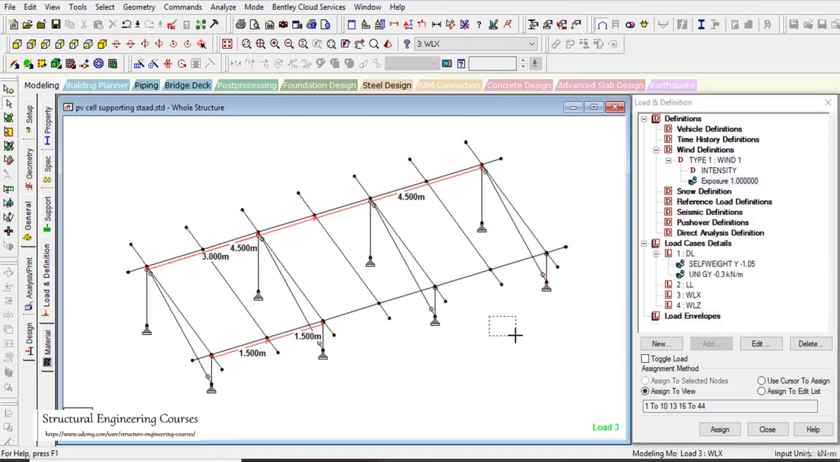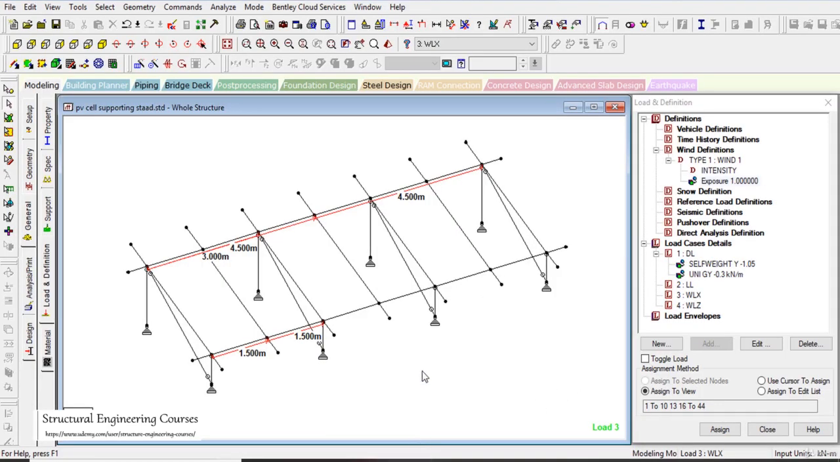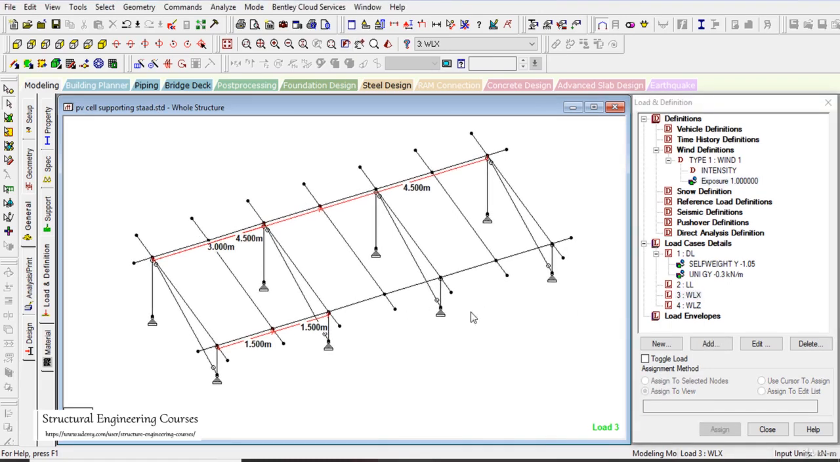So as I had also told you earlier, there shall be two parameters. One shall be when the wind will flow along this direction, the solar panels will offer resistance to the flow of wind, and the number two will be these members. So we shall apply wind load on the solar panel surface area as well as on the steel structure surface area.